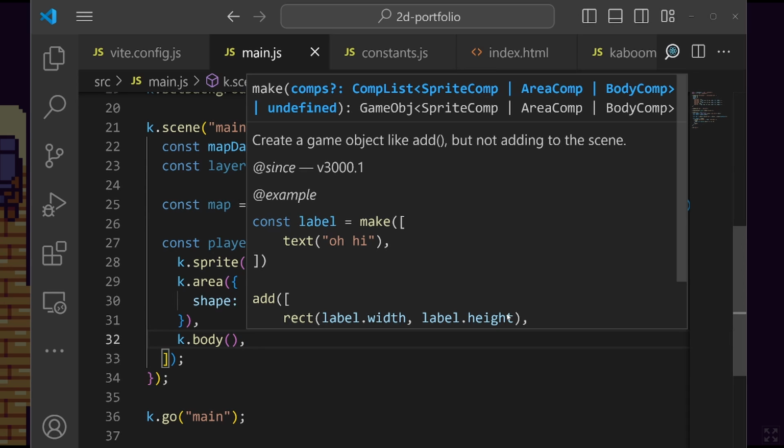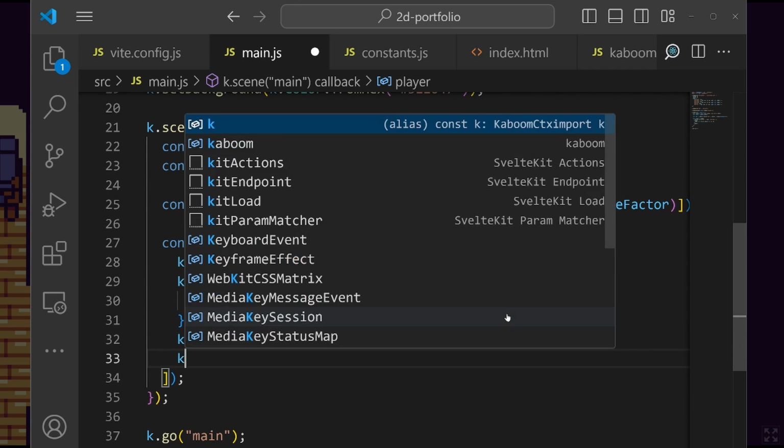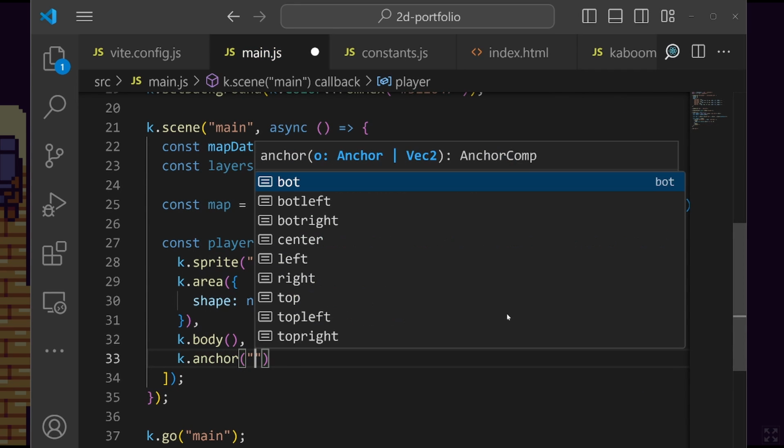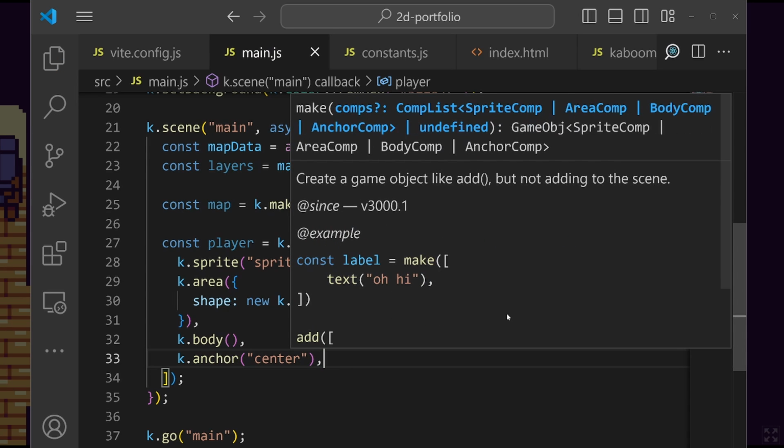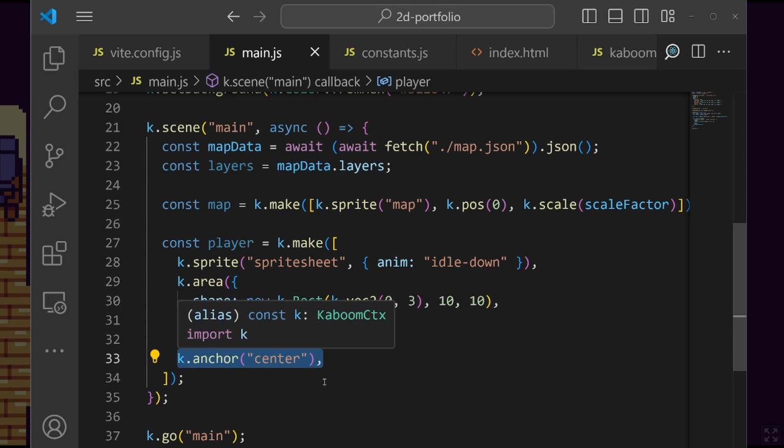And yeah, that's basically it. It's done automatically by Kaboom. Now we can also use the anchor component to draw the player from the center instead of from the top left corner. The way things are drawn by default is that the x and y coordinates are actually the coordinates of the top left corner of the object you want to draw.